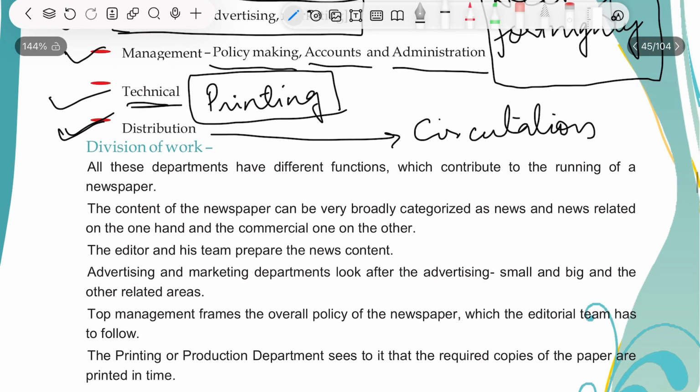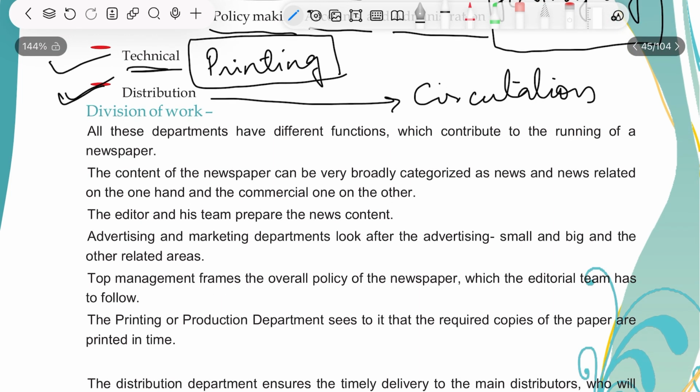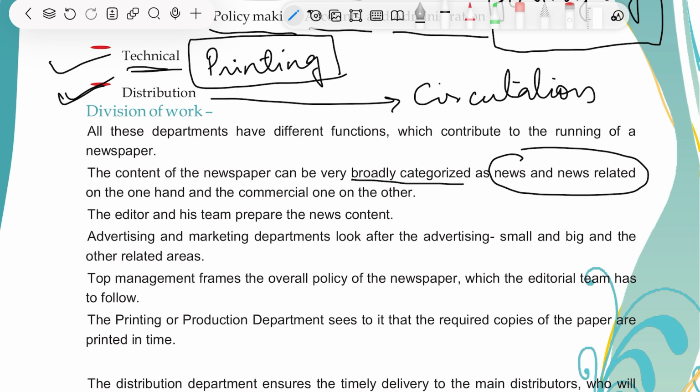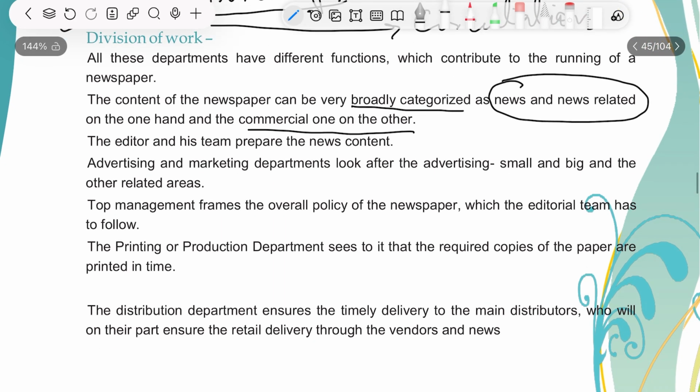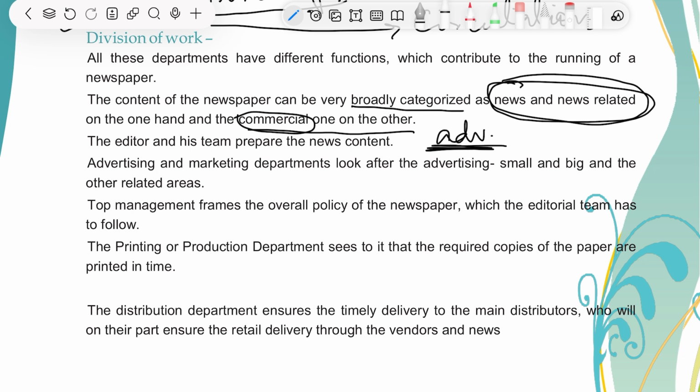Now, division of work. All these departments have different functions which contribute to the running of a newspaper. The content of the newspaper can be broadly categorized as news and news related on one hand and the commercial one on the other hand. What does this mean? News and news related on one hand and commercial on the other hand. It means commercial part is advertisements. Okay, news part is the hard news and soft news that we discussed.